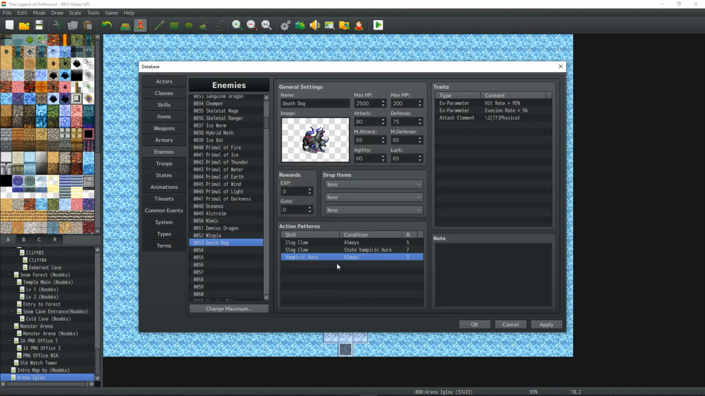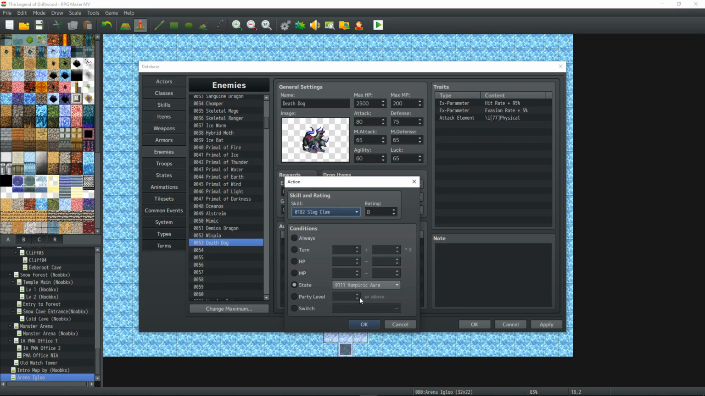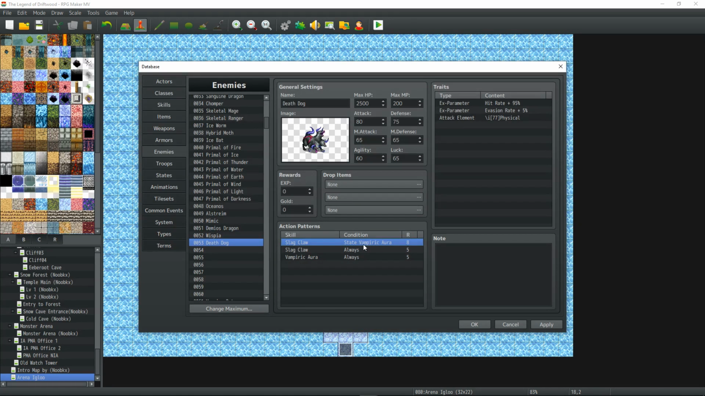But what we'll do is have Vampiric Aura also be here. So what's going to happen is it's going to have a 50-50 chance to do Slag Claw or Vampiric Aura. When it does Vampiric Aura, it will only do, no, it actually needs to be 8. So if it's under the state of Vampiric Aura, it will only use Slag Claw and it won't do this again. So that's one way to do that. Very nice. I don't have to actually use the AI core to do that.